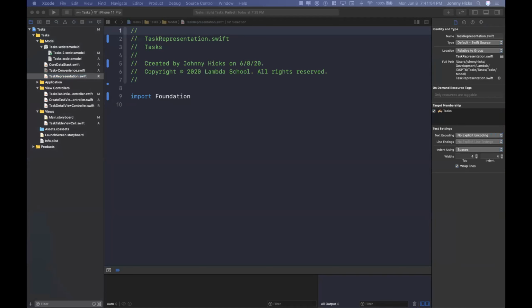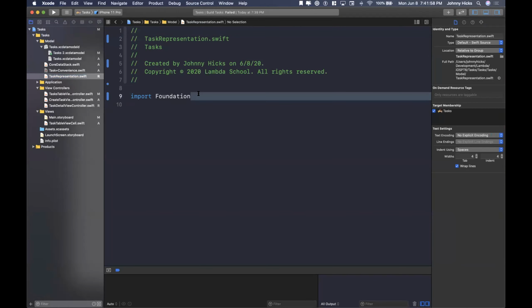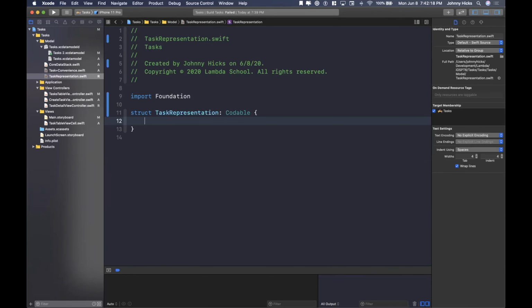Inside of our TaskRepresentation, we're just going to create a new struct here. Struct TaskRepresentation. Our TaskRepresentation object is what's actually going to conform to Codable. It's a representation of our task object, but we're just going to give it the bare bones minimum of what we need in order to properly sync with our server.